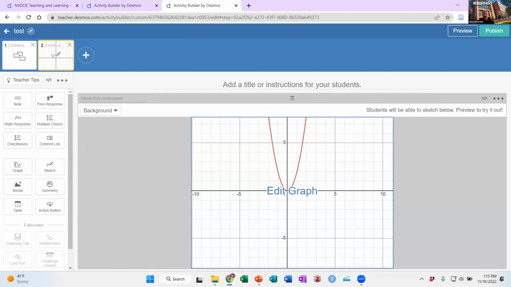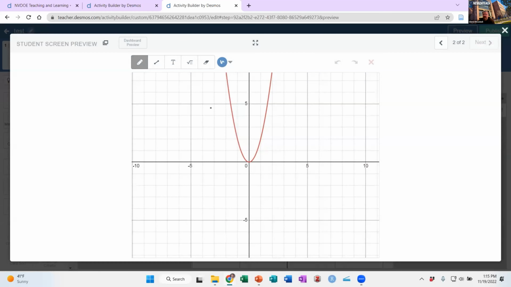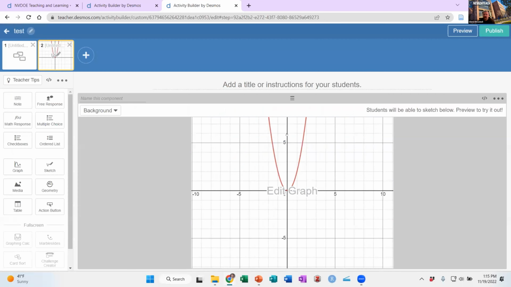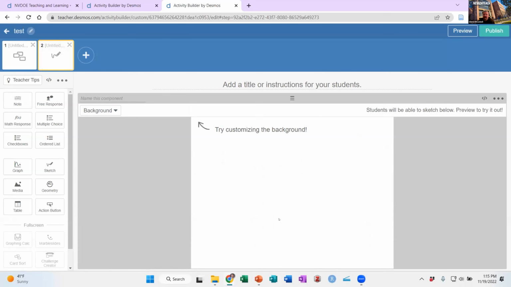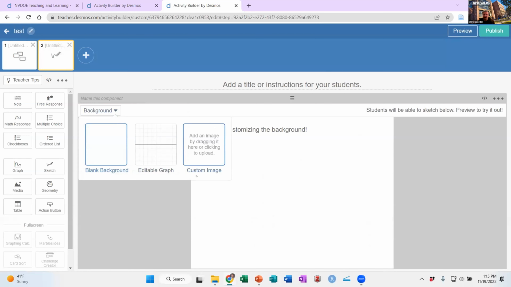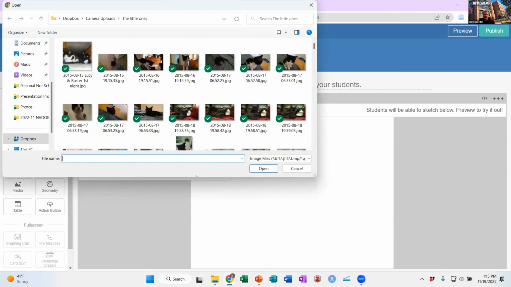Click done. And so now the sketch will start with that. And then learners can have the sketch however they want to. Just depends upon what you're looking for or whether you're doing geometry, in which case I might have the background blank, or I can actually put a picture in the background and have them sketch it out themselves. Put a picture of cute kitties in there.